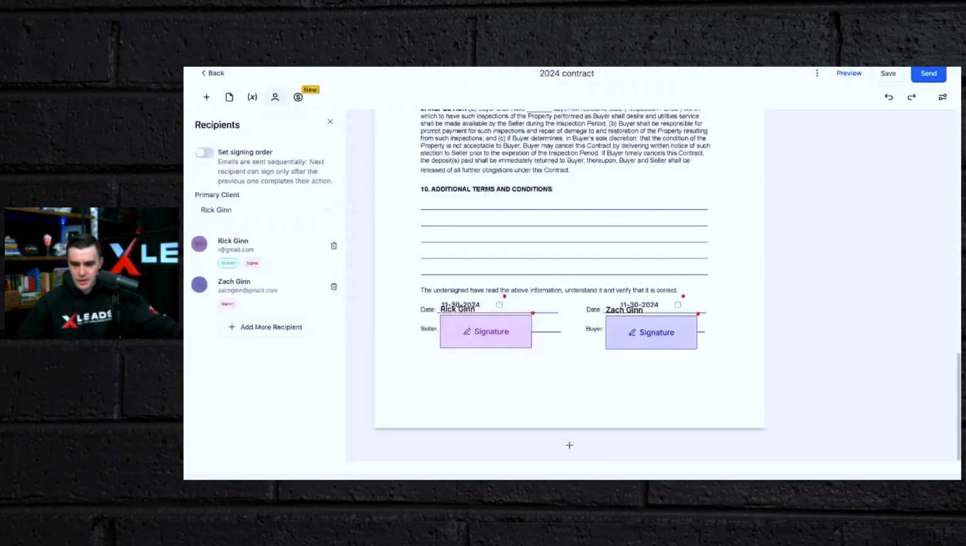Let's go here and go back here to Ninja Mode. And all I'm going to do here is just click send. So I can choose to send via link or email. Now, if you don't have their email or you just want them in text, you can do a link. I'm going to send it via email.